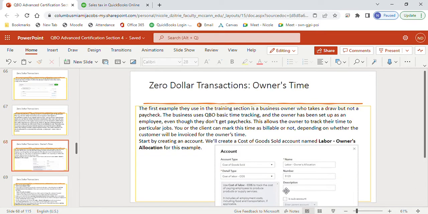The first example they use in the training session is a business owner who takes a draw, but not a paycheck. So if you don't know draw, we're talking about withdrawals, owner's withdrawals. The business uses QBO basic time tracking, and the owner has been set up as an employee even though they don't get an actual paycheck.